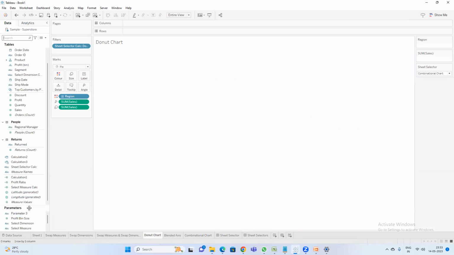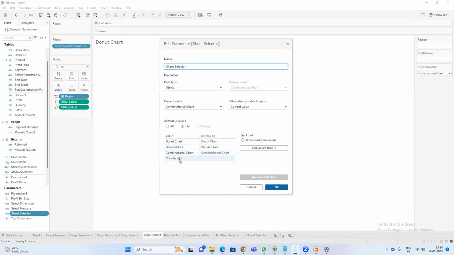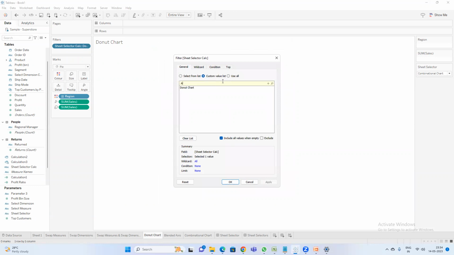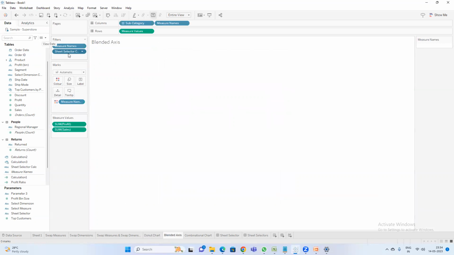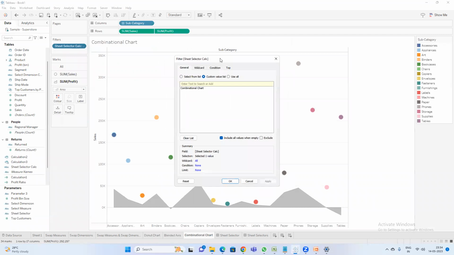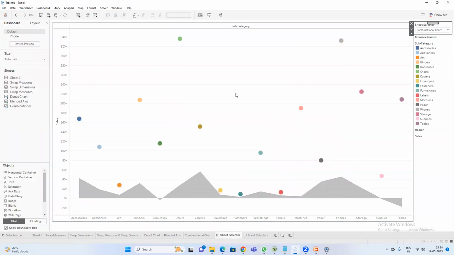So if I select sheet selector and say edit, we can also add an all button, all option. So whenever this all option is selected, all sheets will appear. For that, what you need to do is in the custom value list, you need to add that all in all the worksheets. Say okay. And in blended axis also, you need to write all. Say okay. In combination chart also, you need to add all. Say okay. So this is the way we can create the all option.